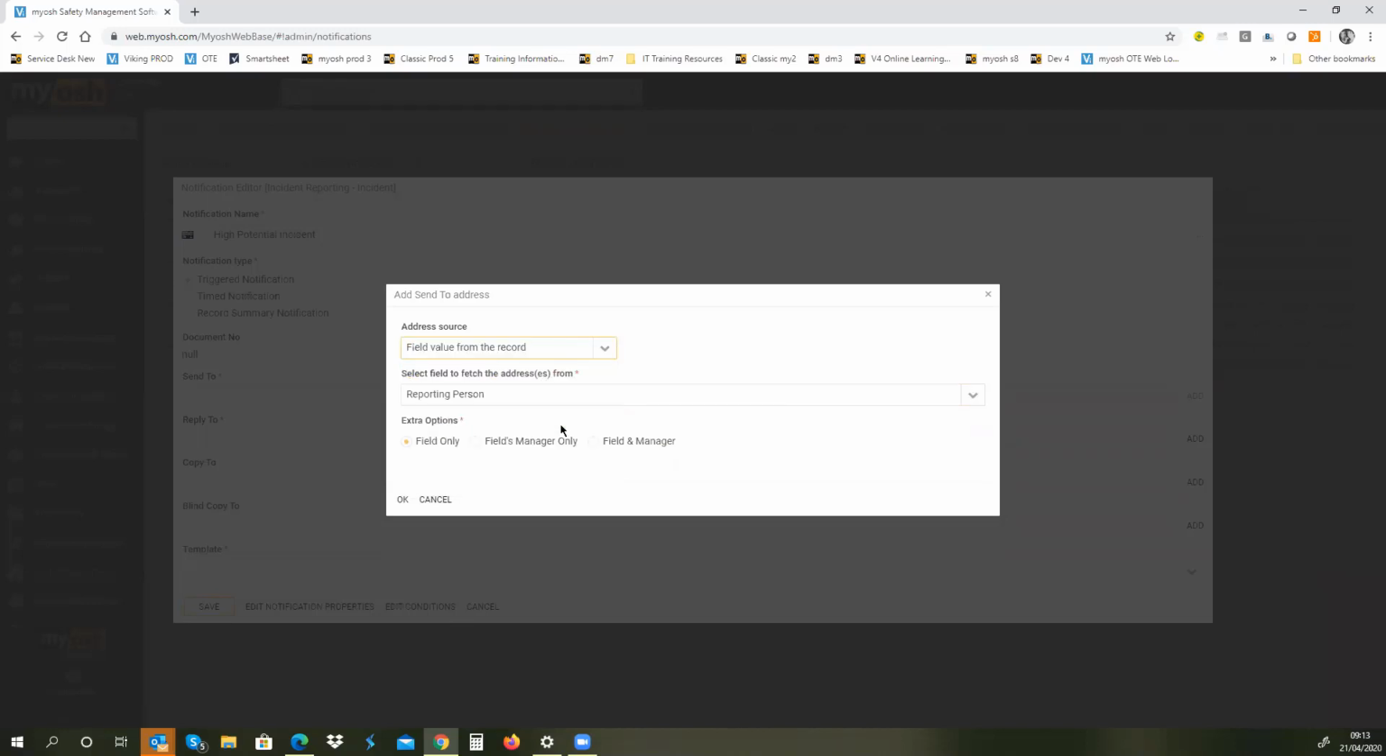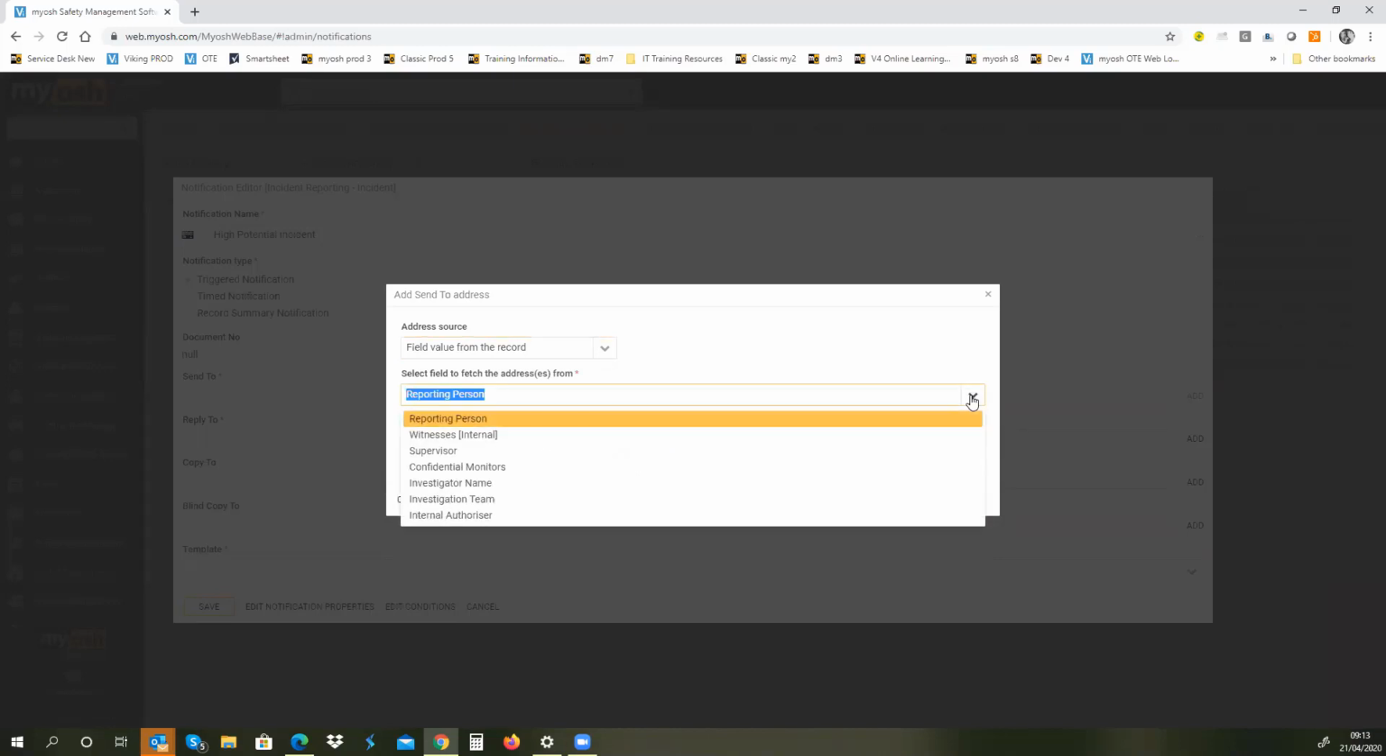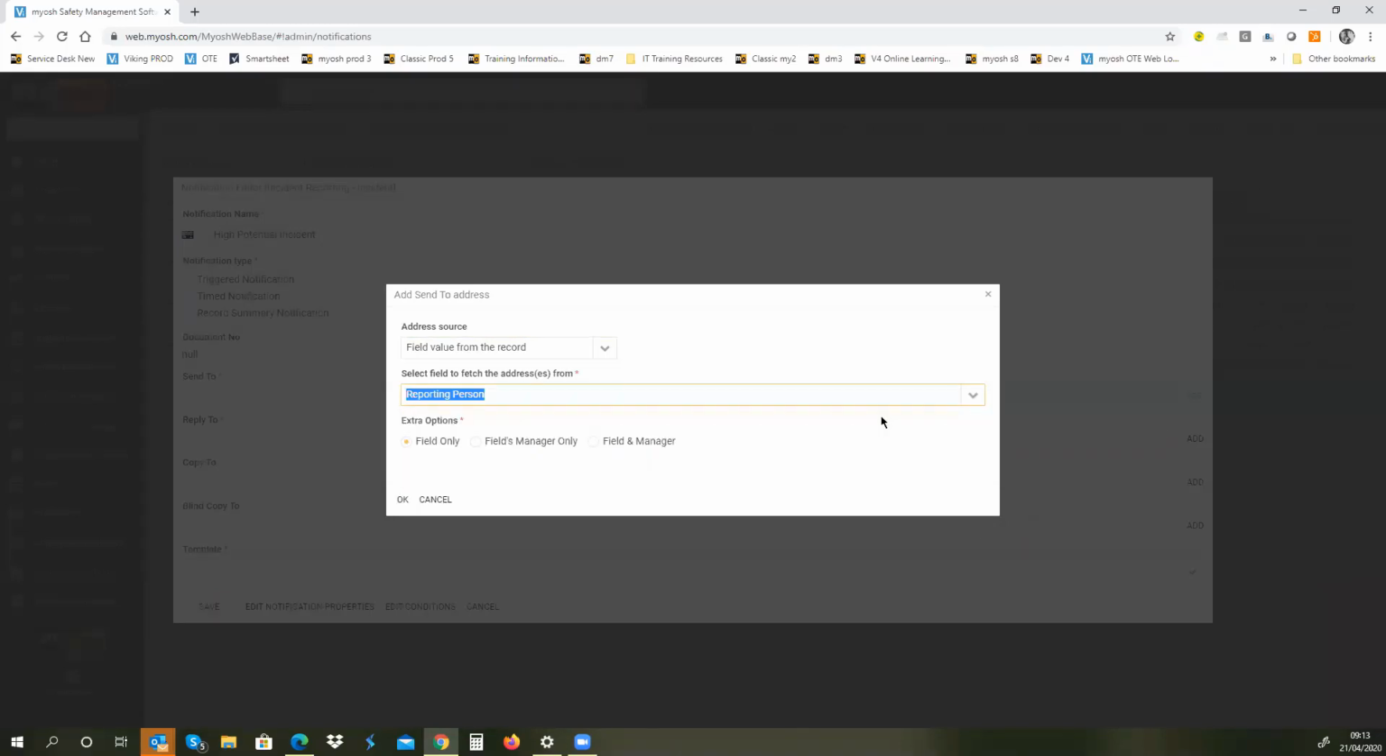The field value from the record. This will give you a list of all available person fields that show within the current form. So I could have it so that for this notification, the reporting person, whoever that might be on each occasion, is going to receive it. If I want multiple field values from the record, I will need to select OK and then go back in and add additional people.